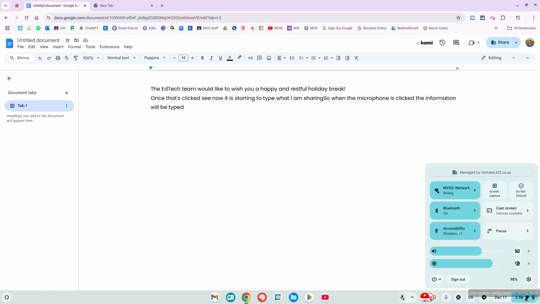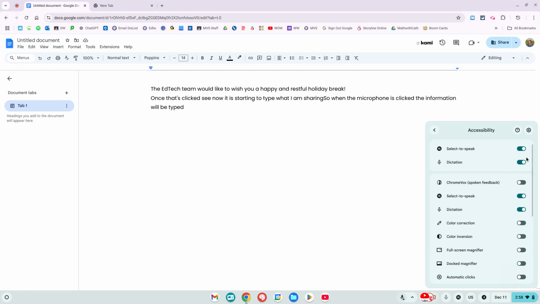And then if you ever want to turn it off, you just go back to the same accessibility area, and if the child uses these options frequently, they will be up here at the top.